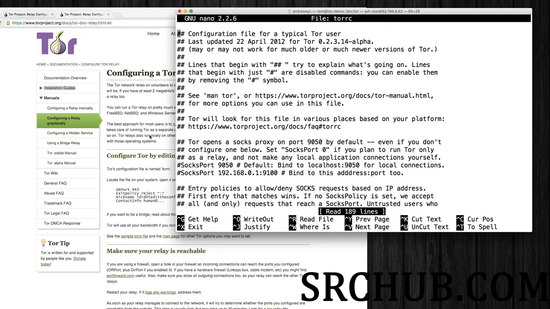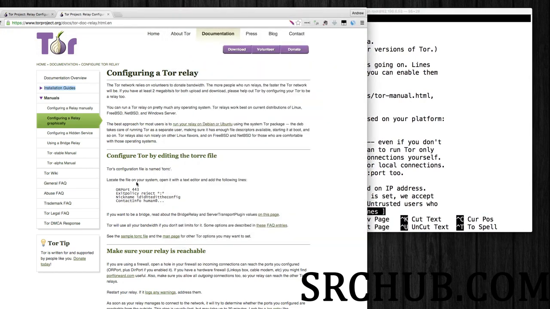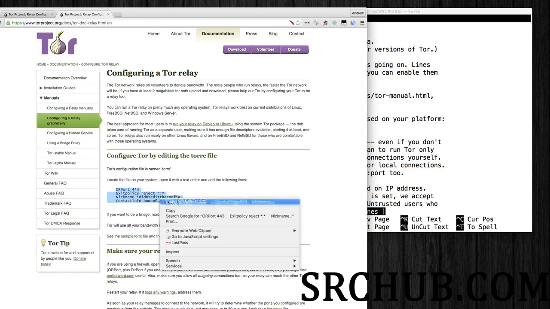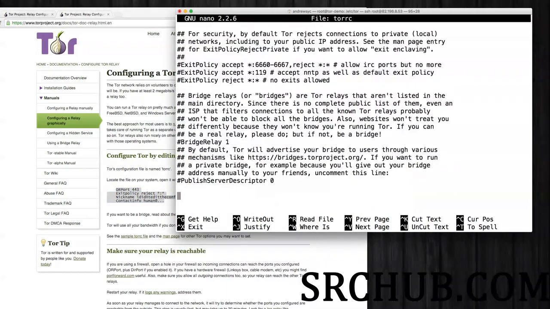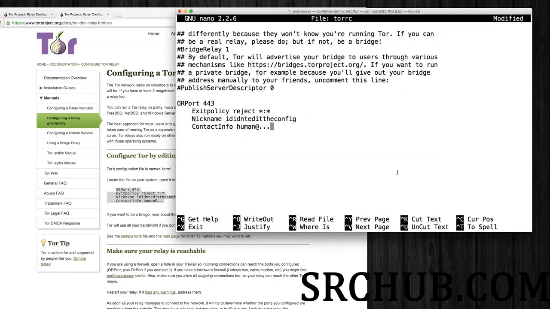What I want to do with this file is locate the file on your system and then open up the text editor and add these lines. Okay, and actually, I'm going to do a couple things here. So our nickname, the nickname we give our relay here after Nickname, that's going to be how we're listed in the Tor network. All right, so let me adjust these here.